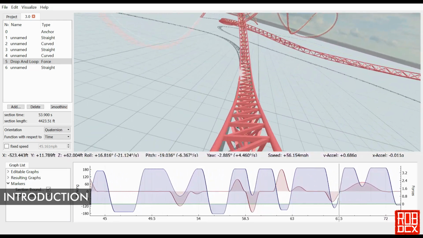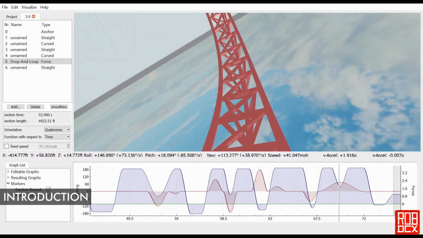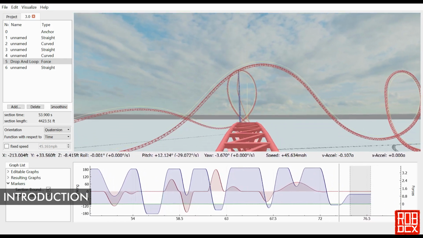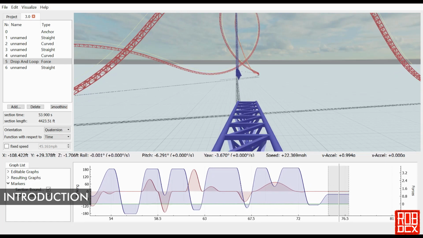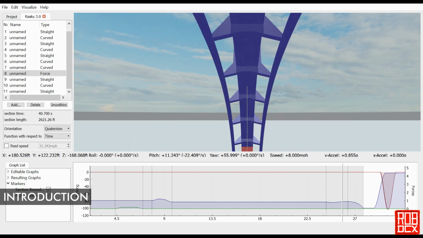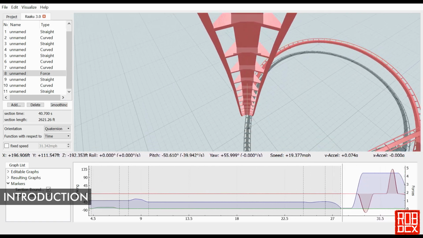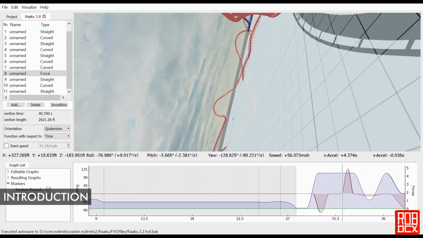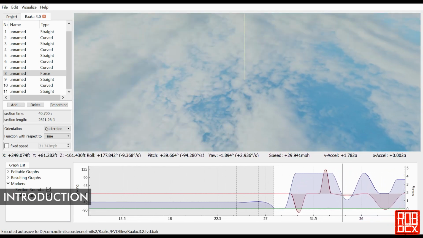So what you're going to find is this video is divided into a few basic sections explaining how the various forces and track sections that we work with in FVD are done, as well as some tips and a quick build of a coaster. Each section will be marked at the bottom left of the screen. As you see here, it says introduction. That marking will stay there for the entire duration of that section.